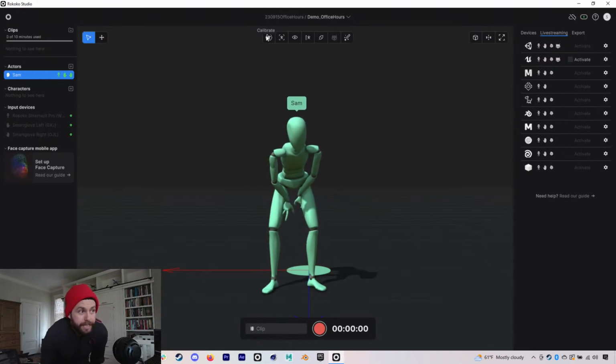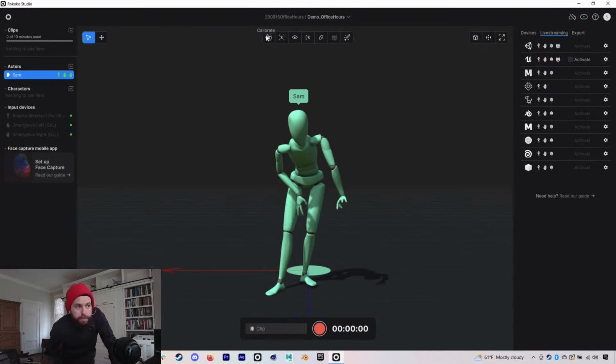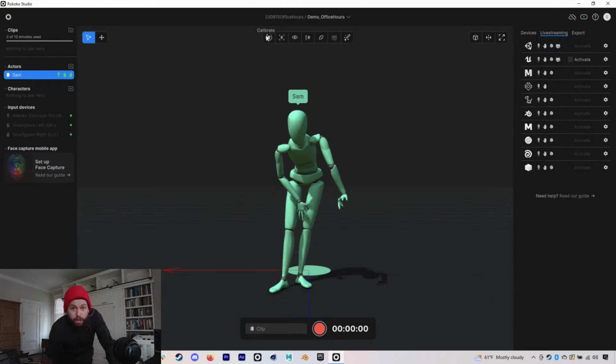And you can see some of the limitations. We're going to talk about these limitations. Look, I got my hands on my thighs. They're not in the right spot. The coil is going to fix some of those problems, but that's a limitation of Rokoko inertial motion capture.